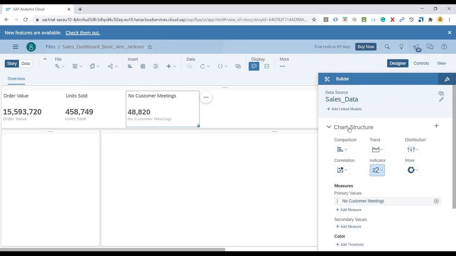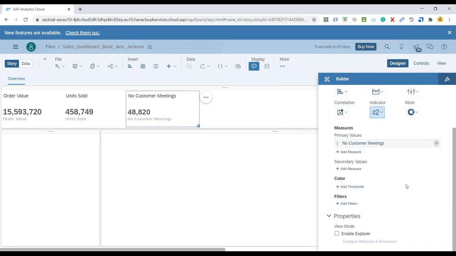Then comes the chart structure. Since this is a chart type, you see different varieties of chart. There are 6 categories of chart in SAP Analytics Cloud. As you can already see: comparison; trend, which always needs a time dimension; distribution of the data, which always needs something called a threshold; correlation, which needs something called a grouping; indicator, which is always a single point to indicate something; and then more chart types, which includes mainly pie and donut. So these are all the different chart types.